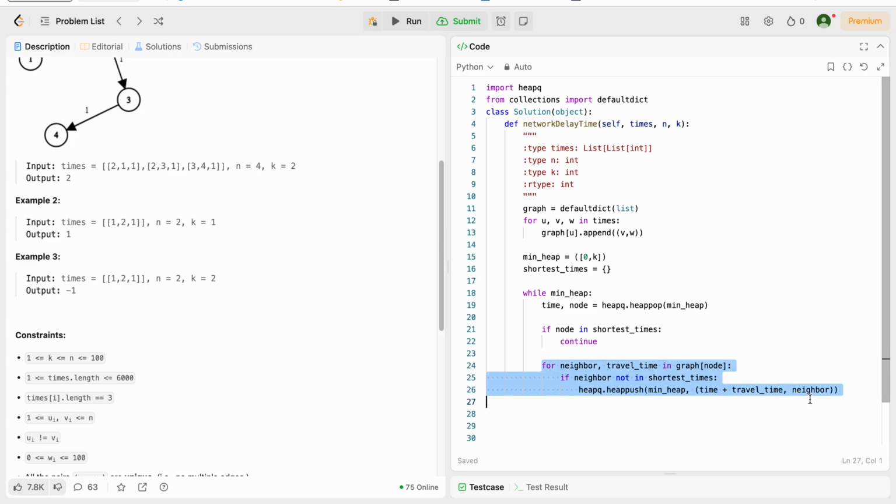And the whole goal of this entire for loop is to update our neighbors if a shorter path is found. So here we're going to go through our graph, which we created here, and we're going to use the node that we removed from the heap in order to find the value. We assign the neighbor to that node and the time it takes. Then if the neighbor is not in shortest time, meaning we haven't done this already since we're looking for the shortest time, we enter this loop. In this loop, we push into the min heap the time to get to this node and the neighbor of that node. This way we continue the loop until we loop through the entire graph.